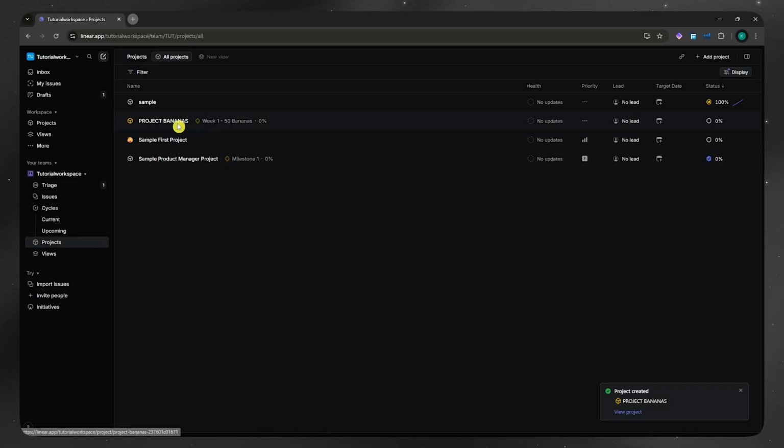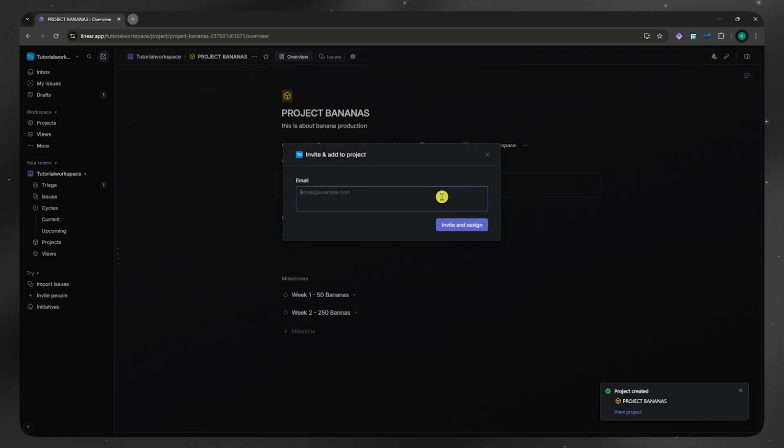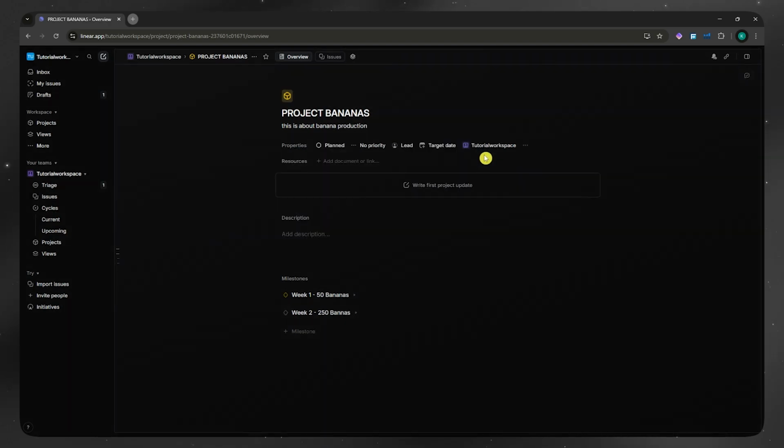Once you're all satisfied with the settings, click on Create Project, and then you should now see it right here. Now you can open up that project. And in here, you can now add members. So we can go into lead, and then you can click on invite and add and provide your email. Now, you should also be able to see the description right here that you have provided and then the milestones. In here, you can click on this milestone, and then you can add a description if needed, just more details about these milestones on what would need to be done. You could also set a target date.